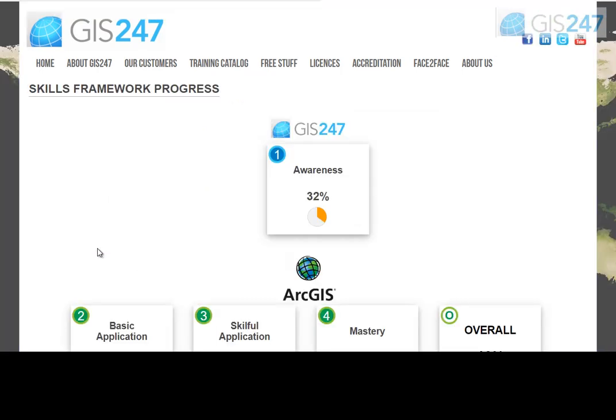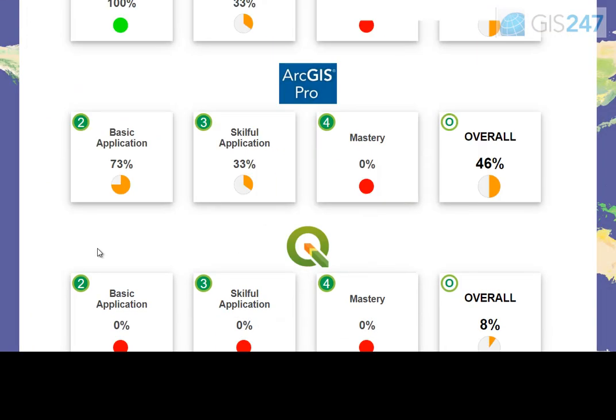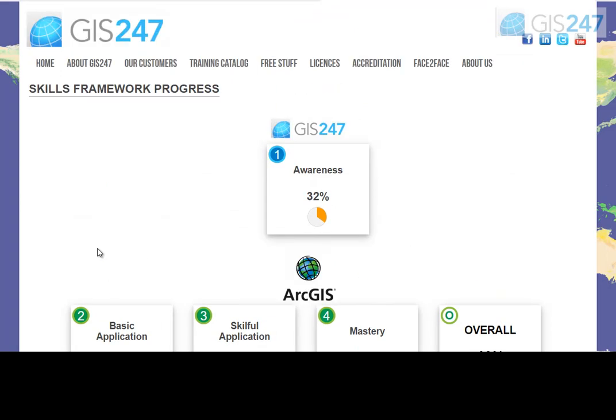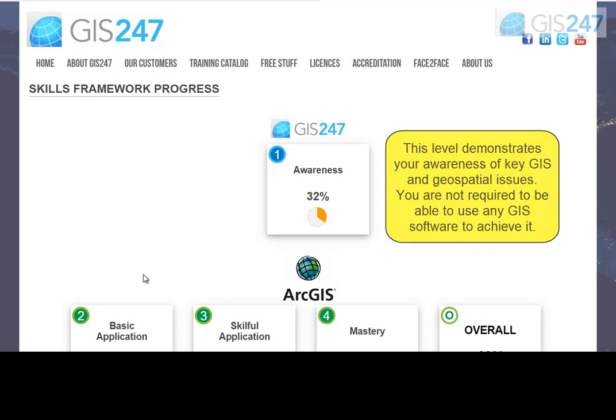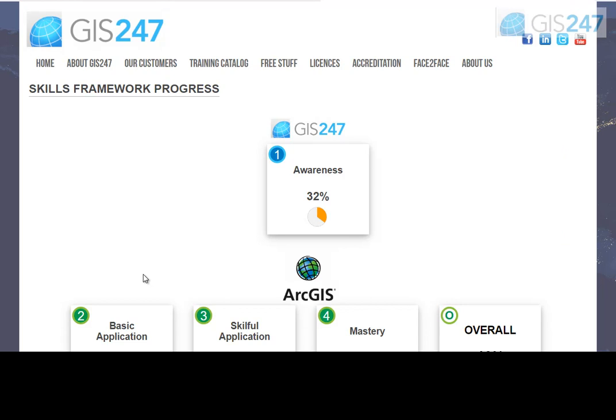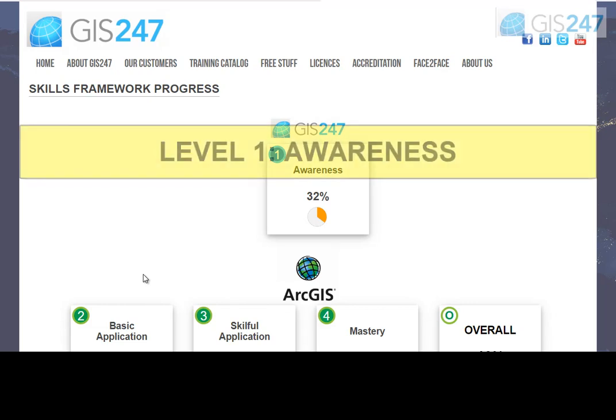Opening the Skills Framework dashboard shows the record of your progress through each of the levels 2 to 4 for the training courses and material you have accessed. Level 1 awareness is an exception to this. Attainment of this level is not linked to any particular GIS software, as this level demonstrates your awareness of key GIS and geospatial issues. You are not required to be able to use any GIS software to achieve it. This level is the foundation of your knowledge for the other levels.